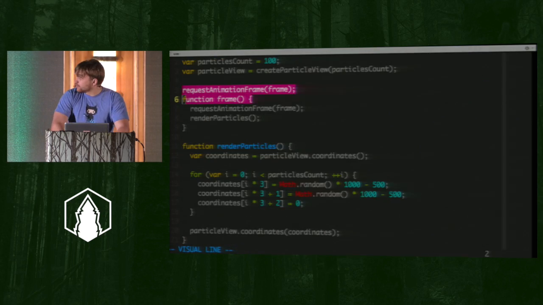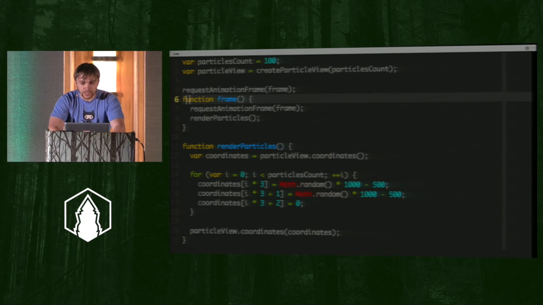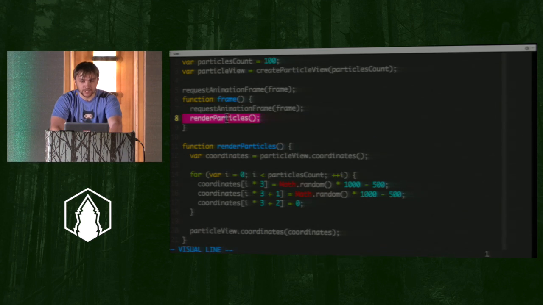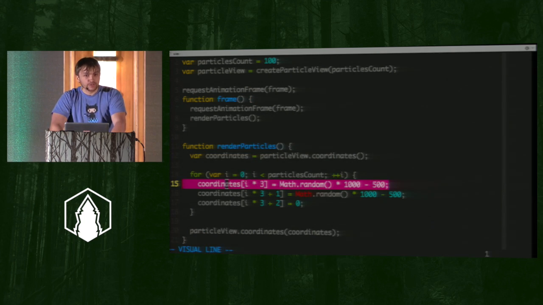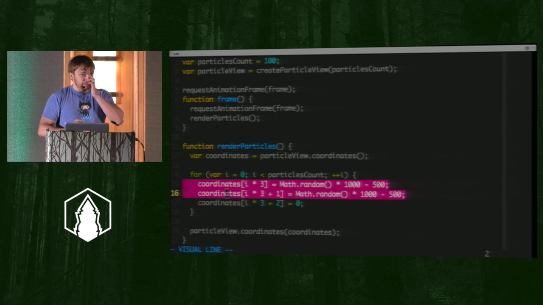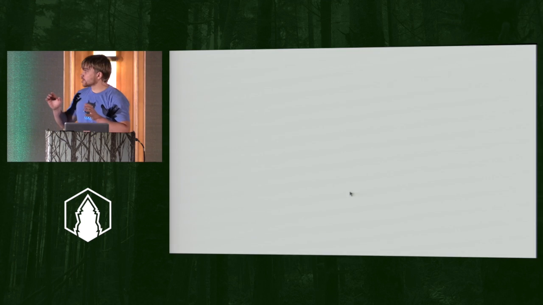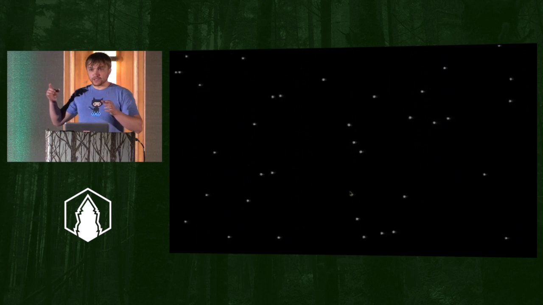In this example, we have request animation frame. We call our callback, and then we keep calling ourselves. And inside the callback, we render the scene. In this example, we are rendering particles. Particles are just dots on the screen. So here we set x and y coordinates of the particle to a random position. And if we open this in the browser, it calls our API 60 times per second, and every time it calls us, we update the position of the particle. So it's random movement. This is expected.